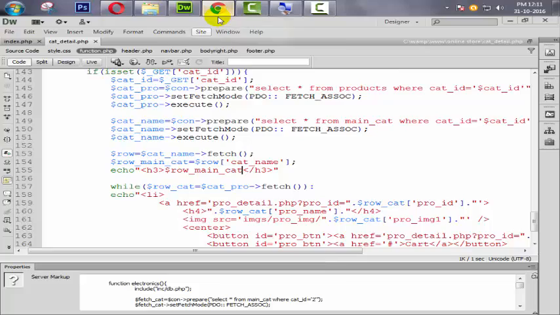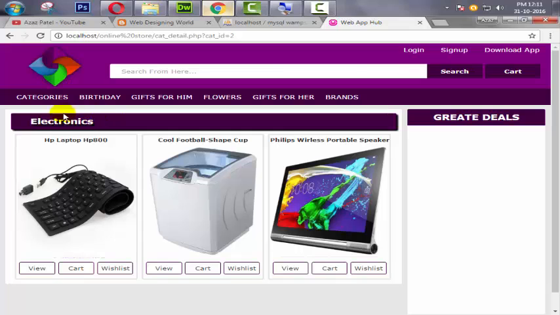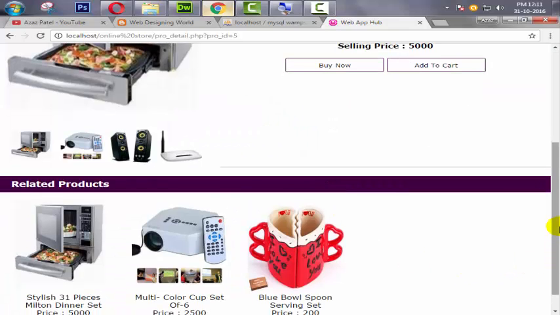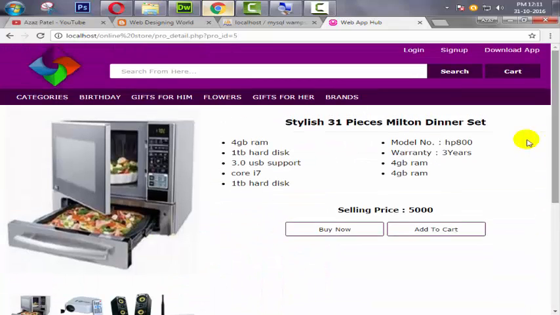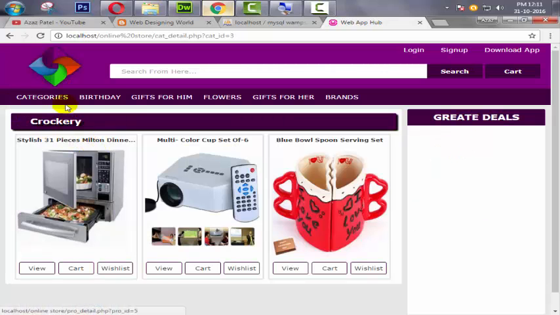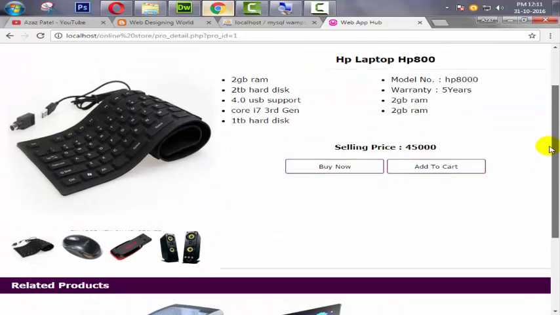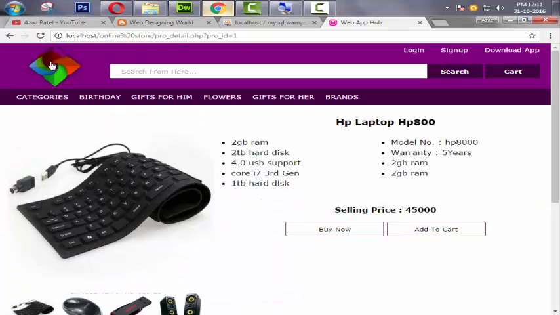Okay, so now I'm going to refresh our page again. Okay, look at this now, electronics is coming. When I click on crockery, look at this now, crockery is coming, and also its products are coming. So now I'm going to see the detail of this product. When I click here, it also displays all the details about that product and also displays related products dynamically. It displays all the product information and the related products of this category.